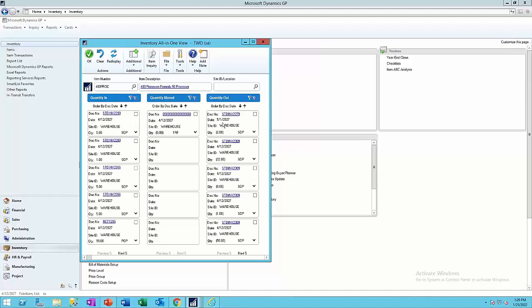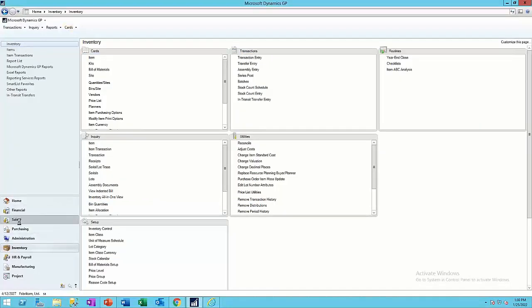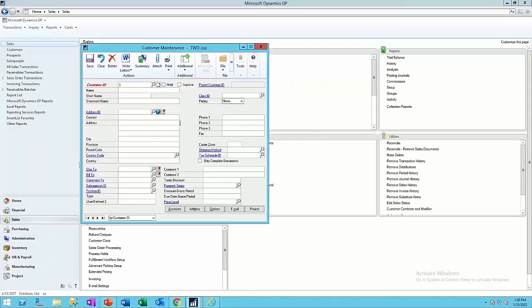Now, if I needed to remove the filter, not a big deal. Just click on the little X there, removes the filter. So a really nice enhancement. And as I mentioned, you'll see this functionality. I really love this functionality. If I go into sales, for example, and I'm going to go down into my customer, you'll see the all-in-one is going to show up there.